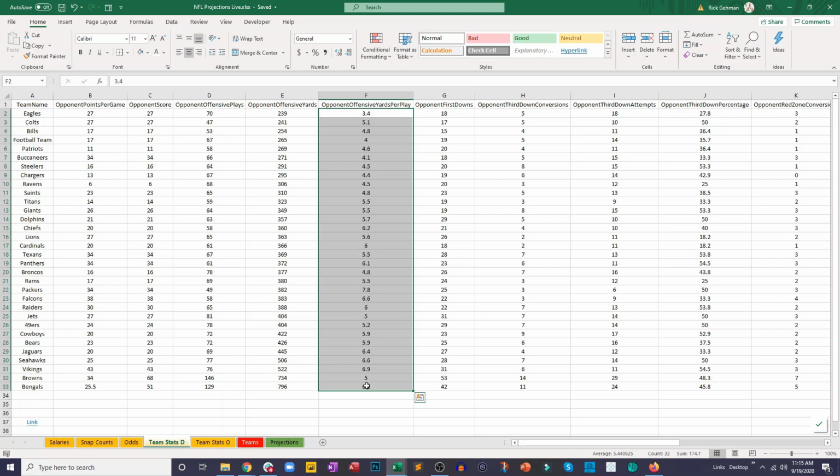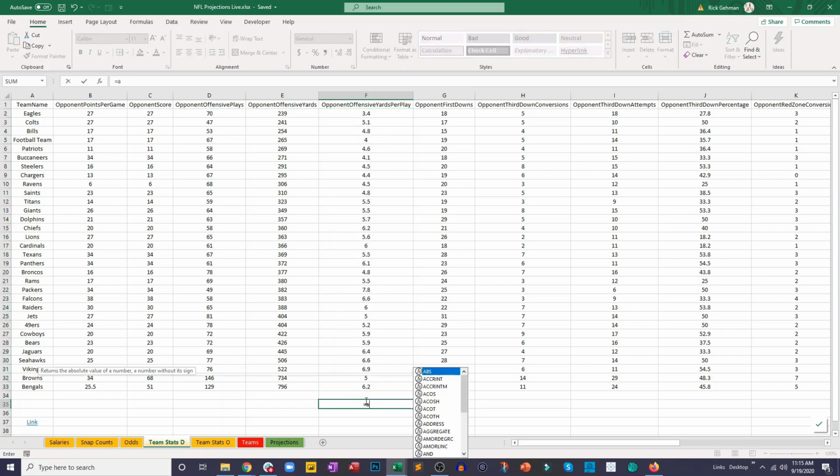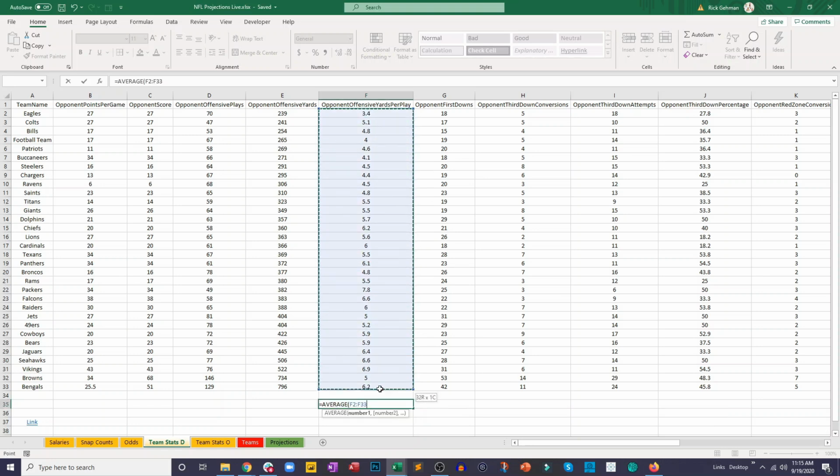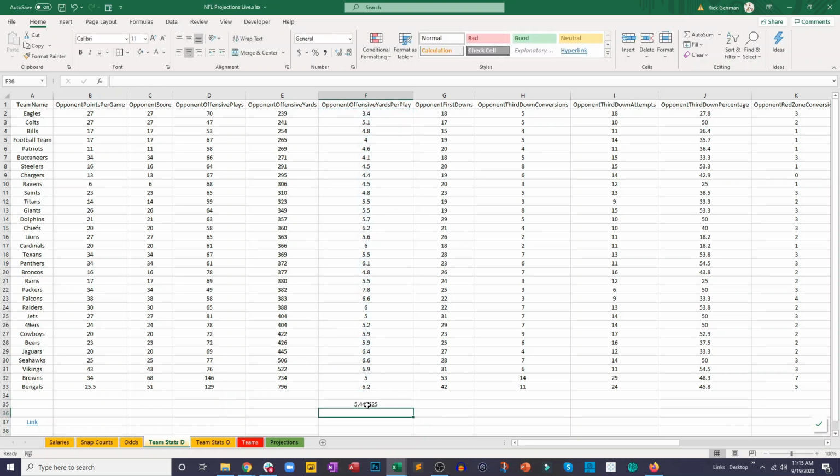I think that's fair. So while I'm here, I'm actually going to average these out, because 6.2, 3.4, I don't really care. I want to know what the average is. So the league average is allowing, through week 1, 5.4 yards per play. So if you allow less than that, your defense is better than average. If you allow more than that, your defense is worse than average. That's the way we are looking at this.